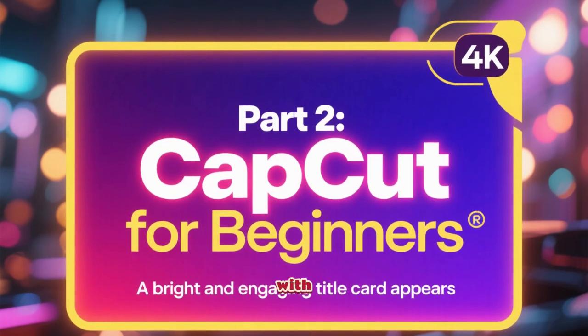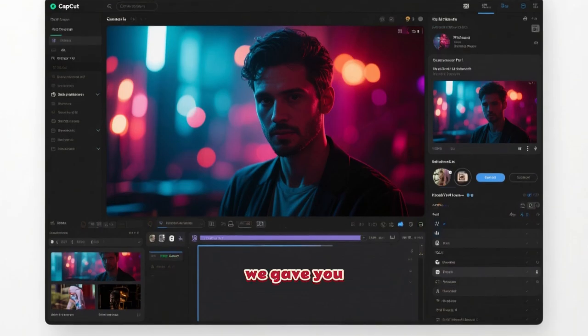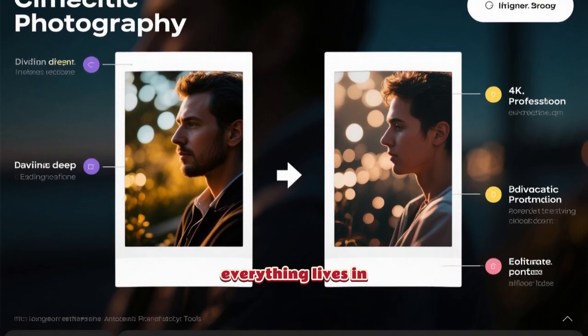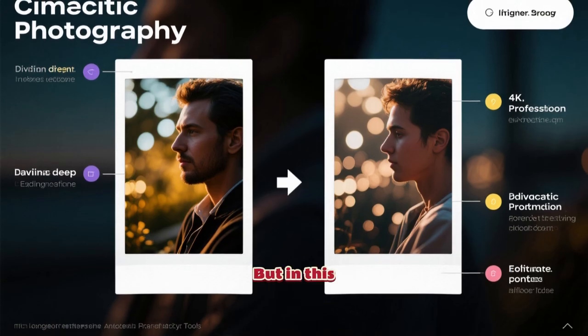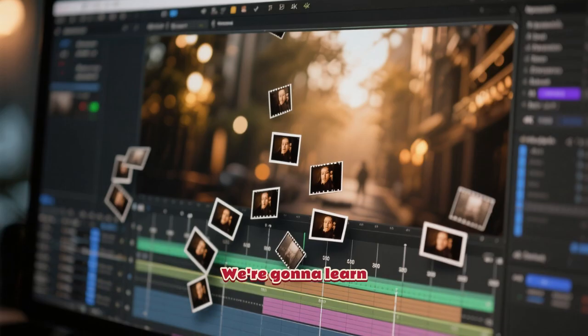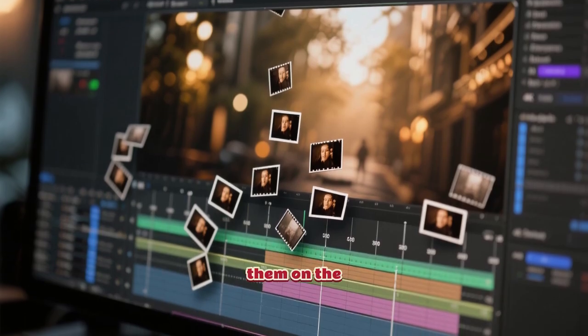Alright, we're back with part 2 of our CapCut for Beginners series. In part 1, we gave you an interface tour. Basically, we showed you where everything lives in CapCut. But in this video, we're gonna dive into the nitty-gritty. We're gonna learn how to import our videos and how to organize them on the timeline.